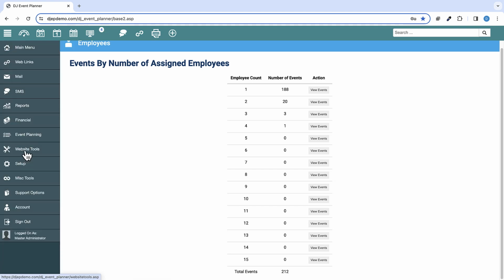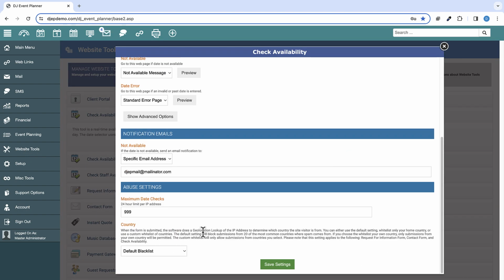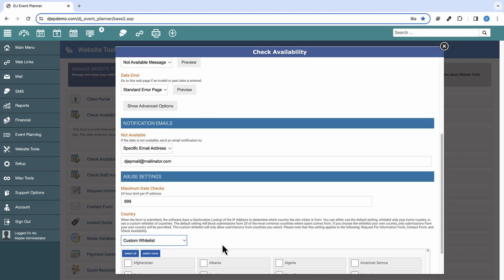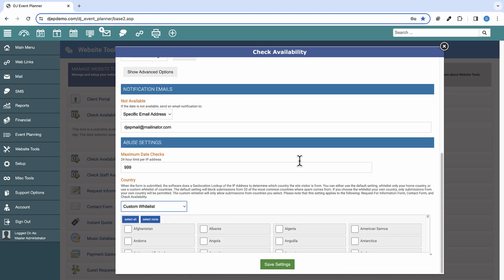Under Website Tools, check Availability, Settings, scroll to the bottom of the pop-up page. Under the Abuse Settings section, the Check Availability website tool now uses the company-wide setting for country blacklists, whitelists checking. The default blacklist blocks submission from 20 of the most common countries where spam originates. You can choose to allow only your own country, or you can choose to whitelist selected countries as needed.